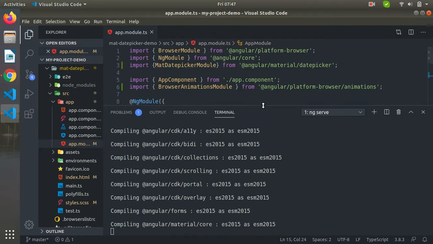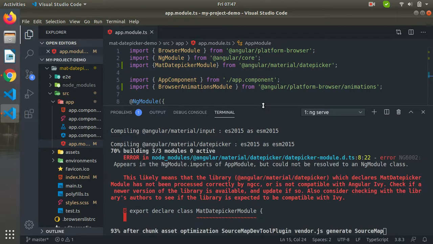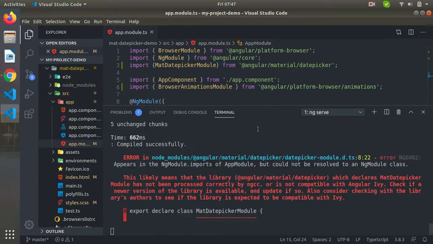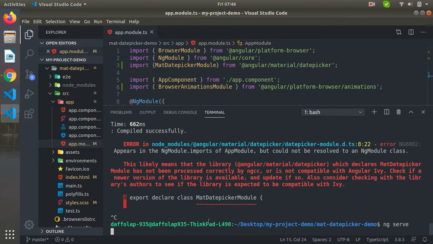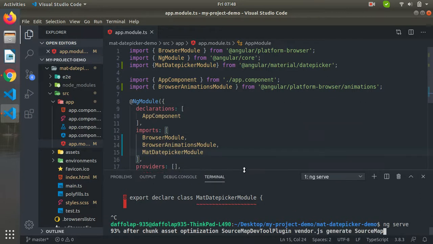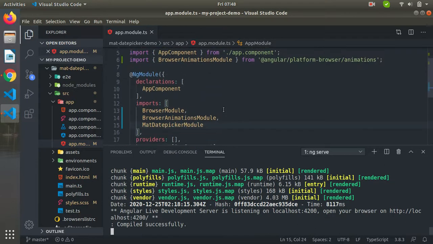So it is getting saved. Let's see what happened. Okay, so this error is coming. You can resolve this error by quitting the current terminal and again doing ng serve. We will resolve this error. Now it got resolved. Okay, so mat date picker module we have added.